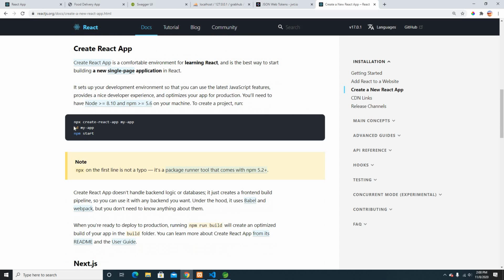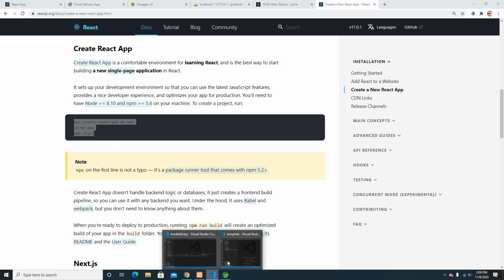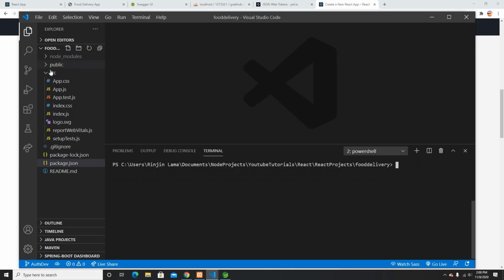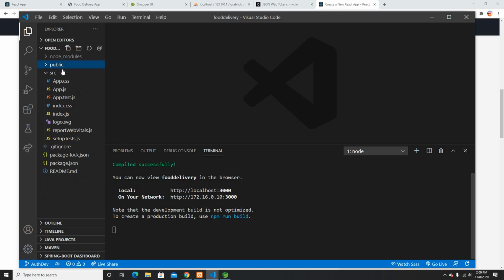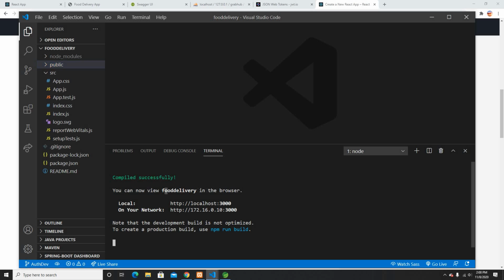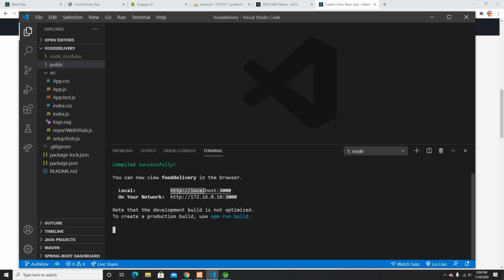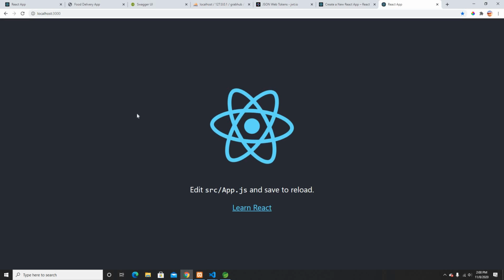You guys can follow this npx create, and you will be able to create this application. Once you type this, it's going to give you these files. It will give you the public folder, here you can see index.html, and in the source you will see these files. What I did was, after you install this using that npx, just do npm start. Once you do npm start, it's going to run your application, and my application is running on localhost 3000. If I open localhost 3000, this is how it looks.